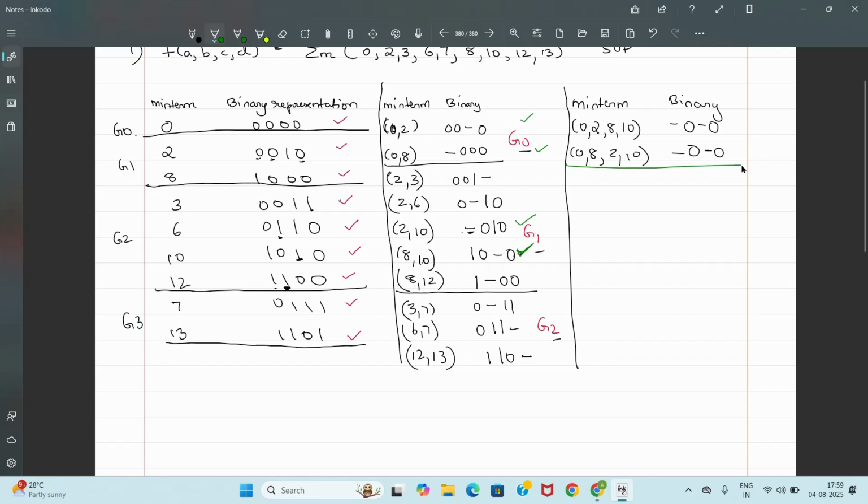You can stop here and go to the next two group comparison, right? So now we'll see, I have 2 comma 3 number with the dash in the LSB. I have to look for a number which has dash in LSB in the G2 also. I have two numbers which have dash in LSB. Compare these two and see if there is only one position change happening. If yes, then you can group them. Otherwise, you have to just let them be.